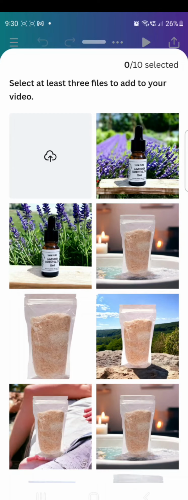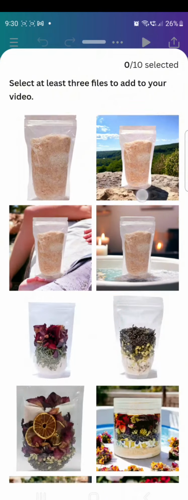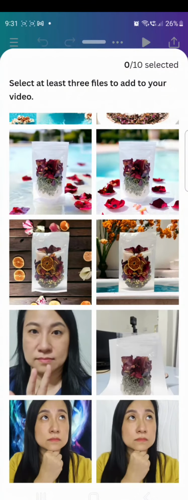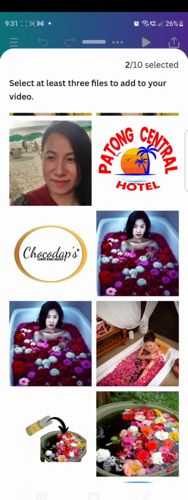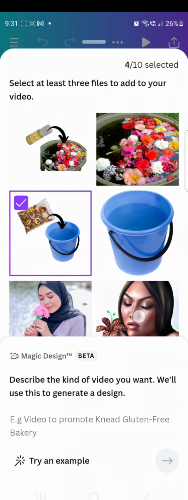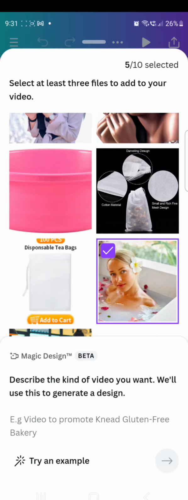Okay, for video. Okay, we'll say that select 3 to 10 photos that related. So you select the photos that you want. So I'm doing an e-commerce product video for my product. So I select it. Okay, after selecting, please go and type in your prompt.